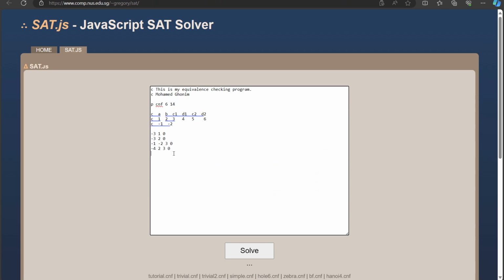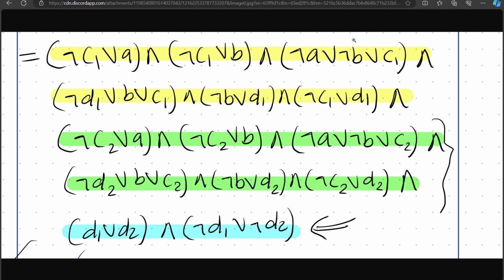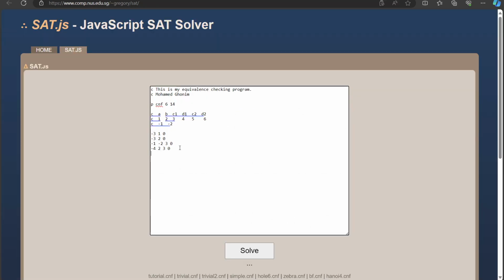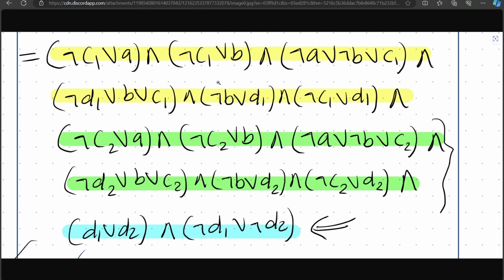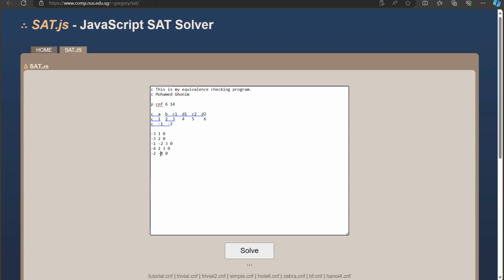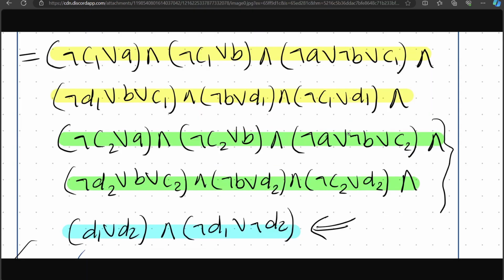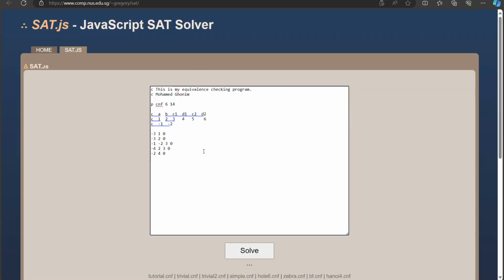And then we're just going to end with a 0. So now I have 1, 2, 3, 4. And then I have not B, not D1, not B, not D1, 0. Oh, it's D1 actually. So 4. And then I have not C1 or D1. So not C1 is 3, D1 is 4, 0.